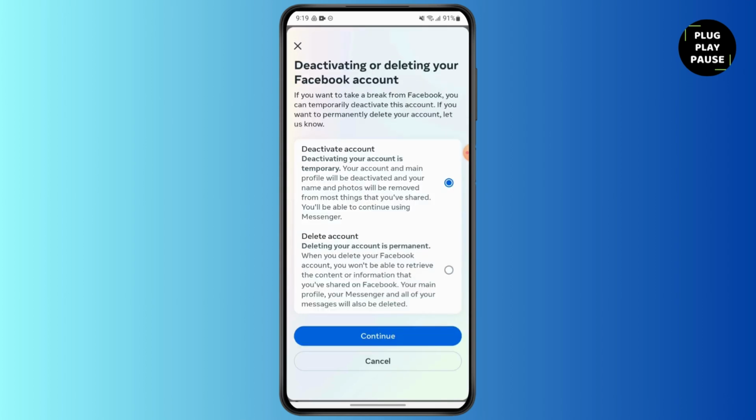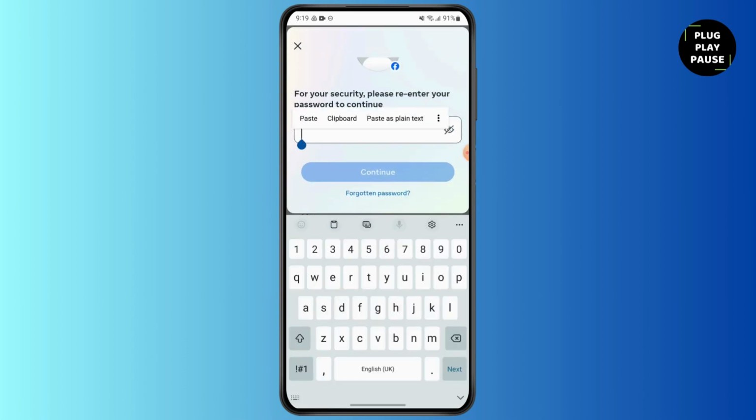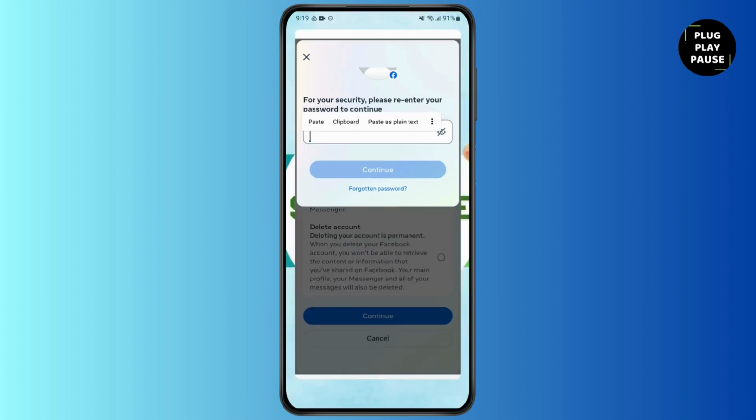Then if you want to deactivate your account, choose the first option. Deactivating your account is temporary, but if you want to delete it permanently, tap on this second option, which is delete account. For this video, I will just deactivate it and tap on continue. In order to proceed, you have to enter your password and tap on continue, and your account will be deactivated.